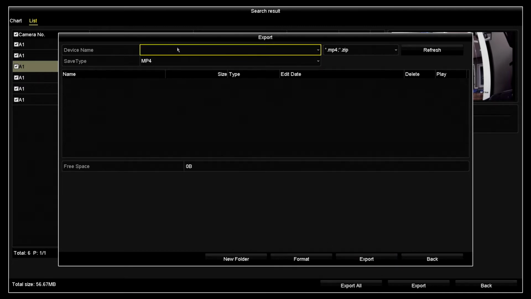Now at the top it says device name. I've not yet put in my flash drive, so I'm going to go ahead and put my flash drive right in the front of the unit. And give it a second to recognize that, and click refresh. And here it is. It says USB flash disk, so now it recognizes my flash drive.